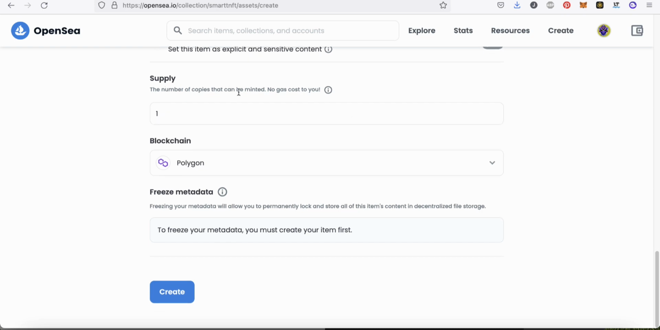The number of supplies. So how many copies do you want? Now it's entirely up to you. You can have one, you can have as many as you actually want. But with NFTs, they're unique in themselves, so you want them to be as rare as possible. So for this purpose, I'm just going to have one copy. But like I said, you can have as many as you want.